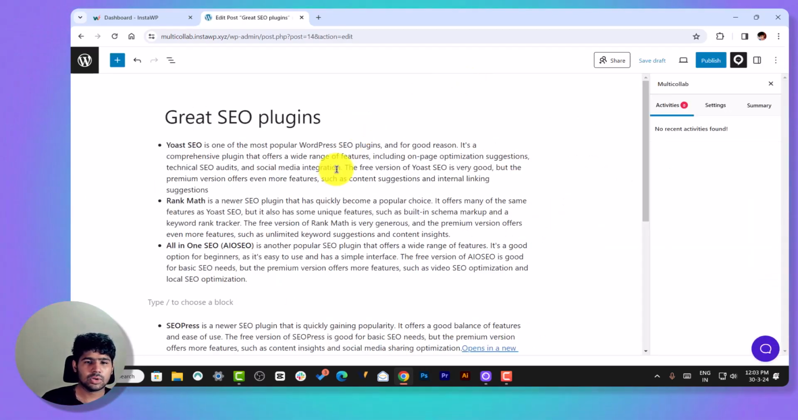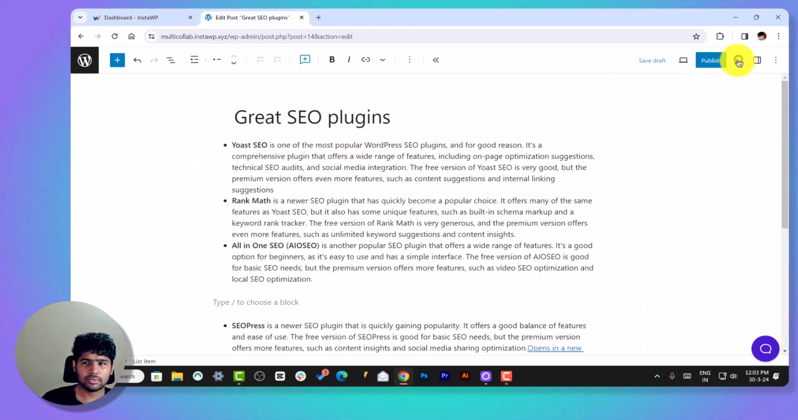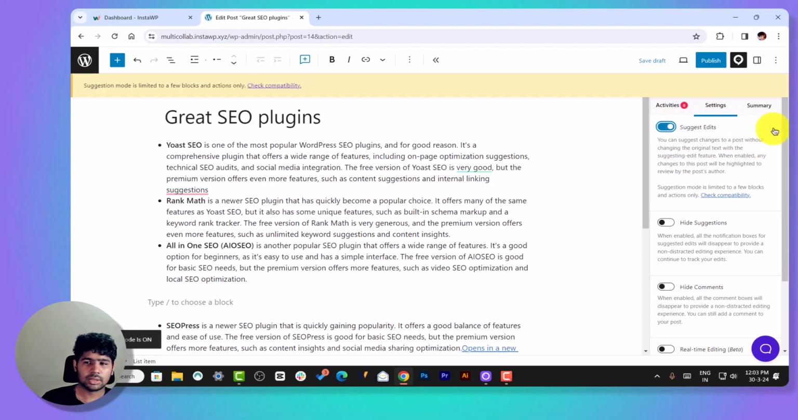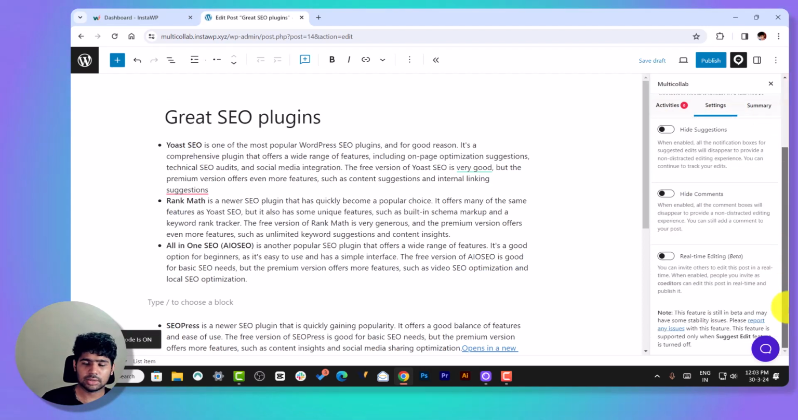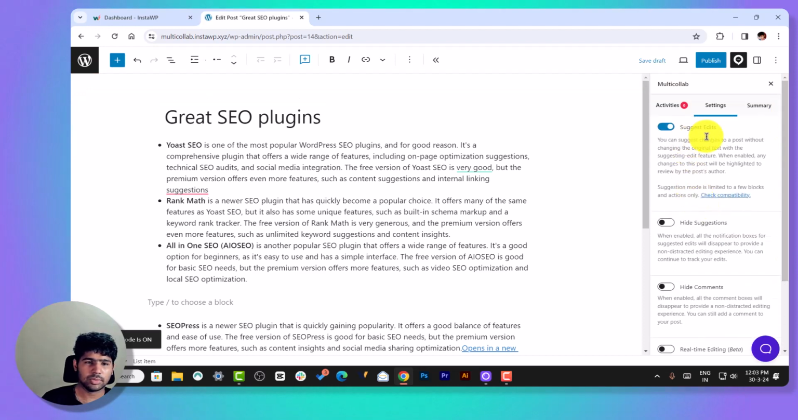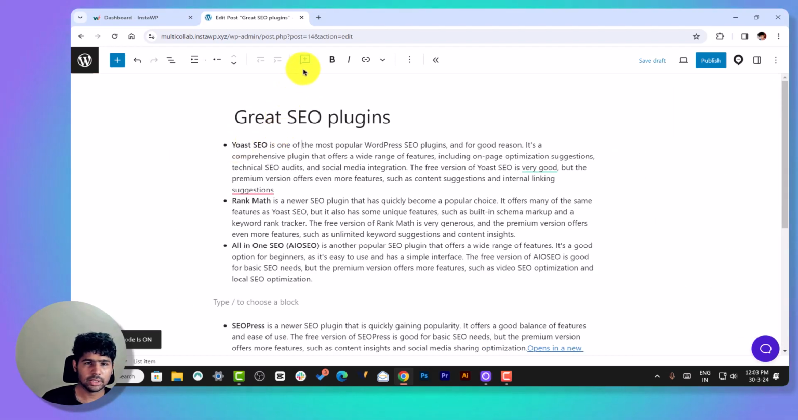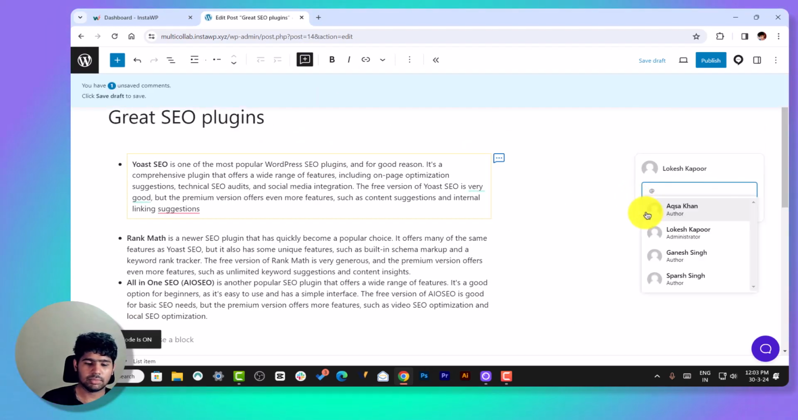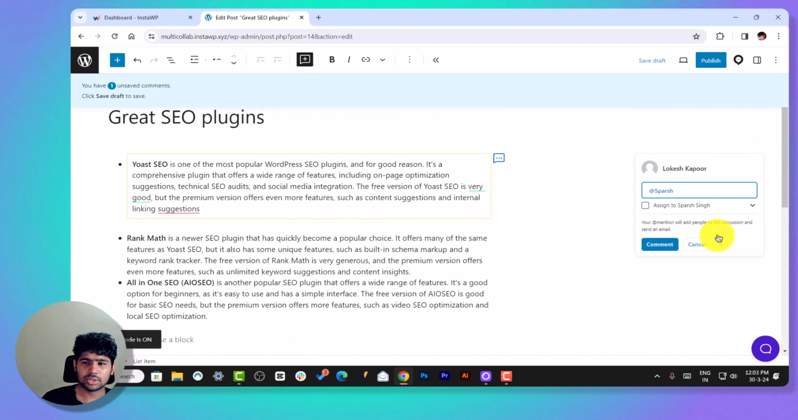Yeah, so now here you can see on this block, okay, if I open up this Multicollab option, click on this settings tab, and click suggestions, now the suggestions will be enabled. Now if I click on any of the blocks and click on this button over here, I can ask any of my teammates among my WordPress users. I can also assign this to a user. If the user is assigned, he will be responsible for marking it as done, or if I don't select anyone, I will be responsible for that.